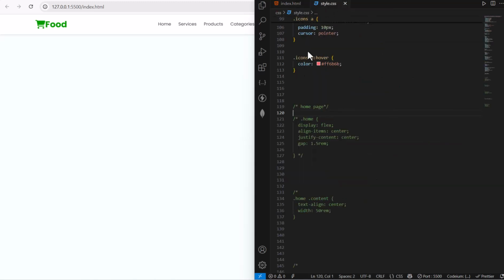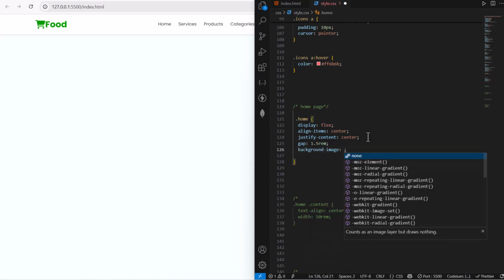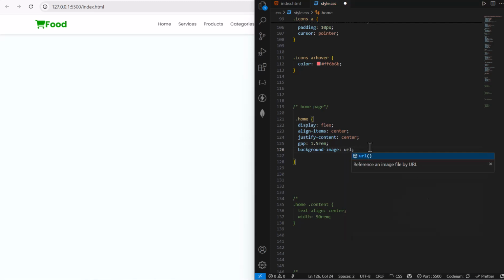So now to design this home section, we are going to use this home class selector right here. Using this home class selector, let me add some property-value pairs: display flex, align items center, justify content space between, and gap 1.53. After that, we are going to add a background image, right? So background image, we're going to use this URL right here, and here we have the image, right?